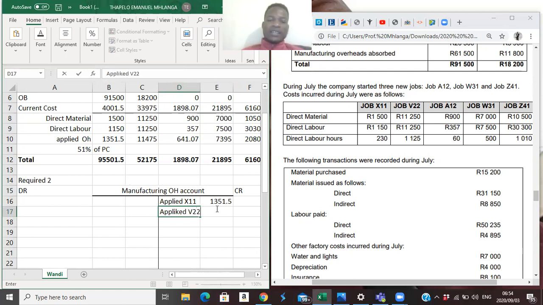And how much is that? So I'm going to take the amount for V22, which is equals to that one there. Enter. Then from there, I'm going to take the applied again for which job? For job A12, which gives me the amount of what? There we go, the 641.07.